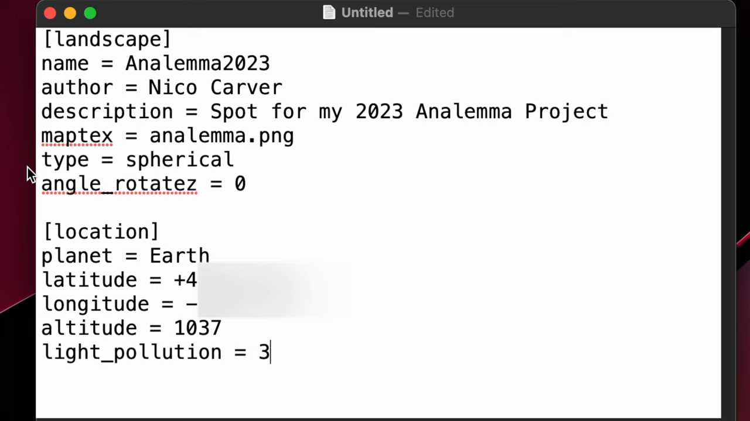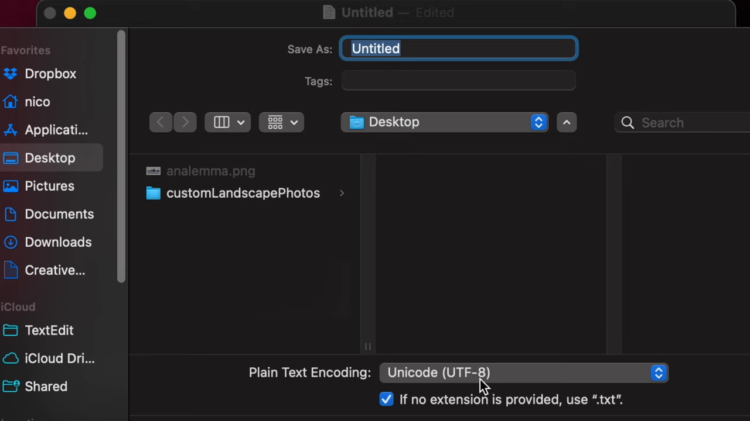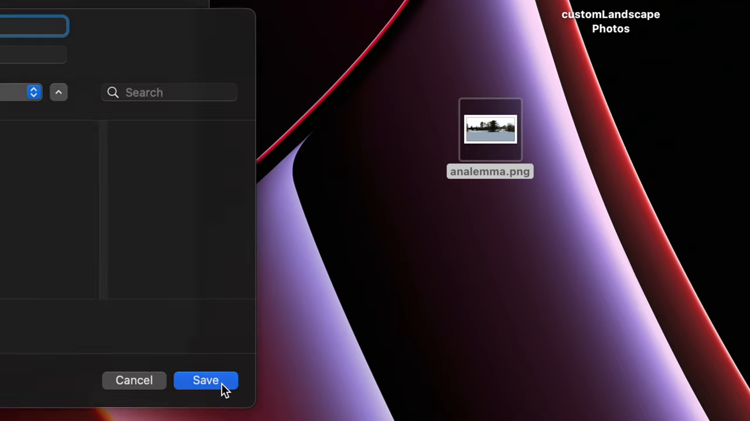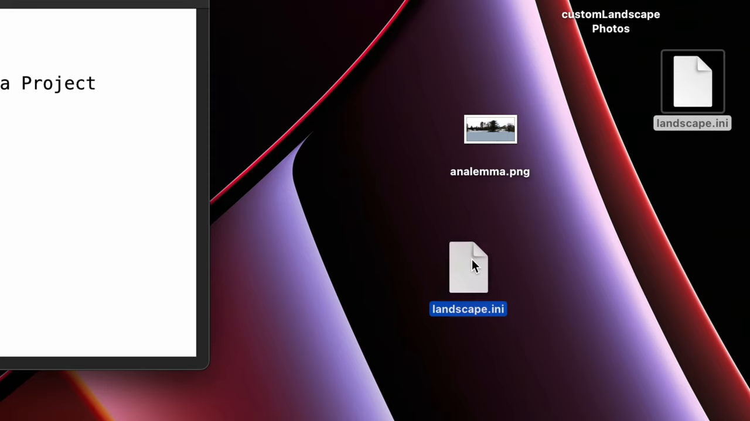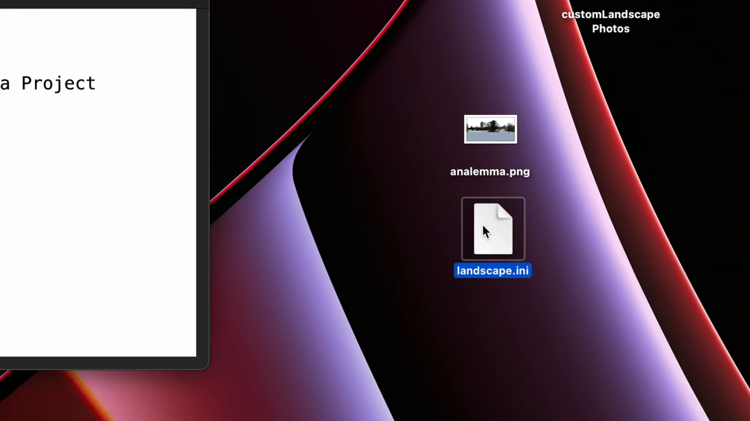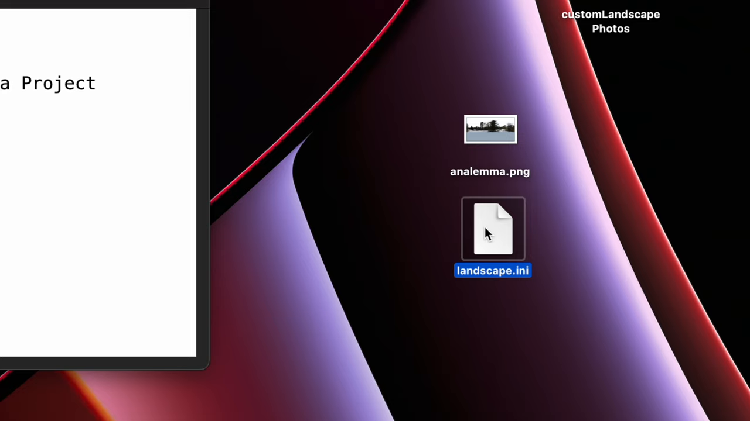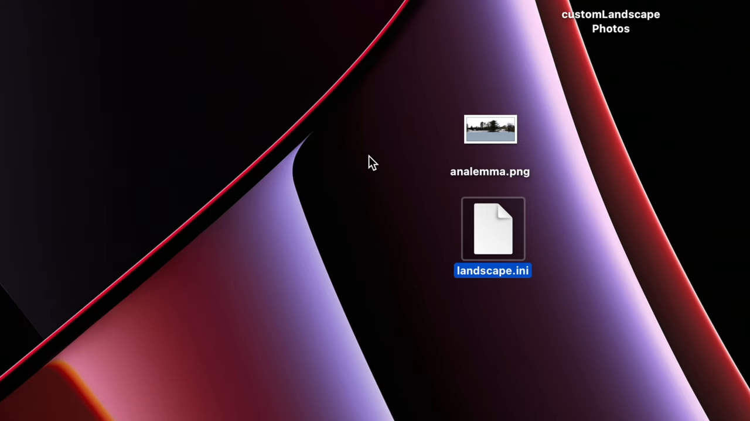So I'm going to do Command S, save it to the desktop, and we'll save it as, this is very important, landscape.ini. And it has to look exactly like that. Uncheck this little box that says, if no extension, use .txt. Just make sure it says landscape.ini, nothing else, and click save to the desktop. And if it worked correctly, you should see this icon, meaning that it doesn't recognize what kind of file this is. Almost there.